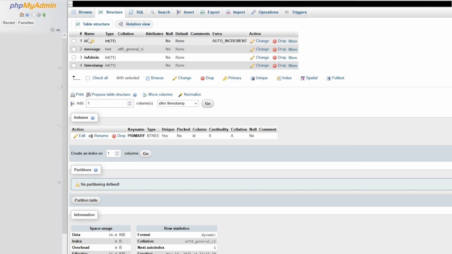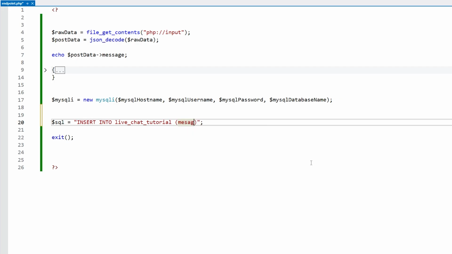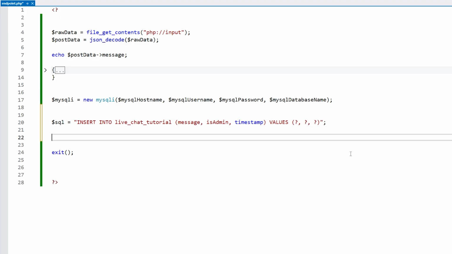So back into our structure. The ID, that one increments automatically, so we don't need to add that one. But we do need to send the message, isAdmin and the timestamp. So let's send the message, isAdmin and the timestamp. And then for the values, let's put 3 question marks like this. Then we can take this and create a prepared statement. We go into MySQLi and call prepare and pass in our SQL query.